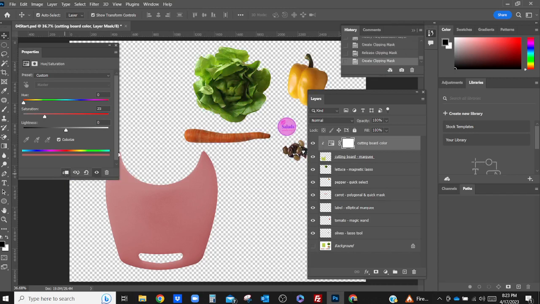All right. Now, the other way to attach is holding the Alt key and putting your cursor between the two layers that you want attached. Notice how the cursor changes right there? That's another way that you can clip. And I'm left clicking to clip and unclip. So that's clipping.